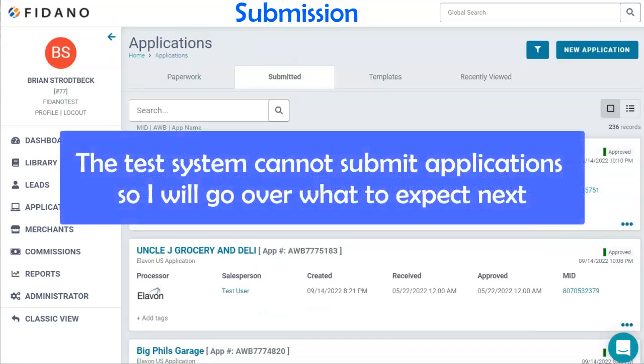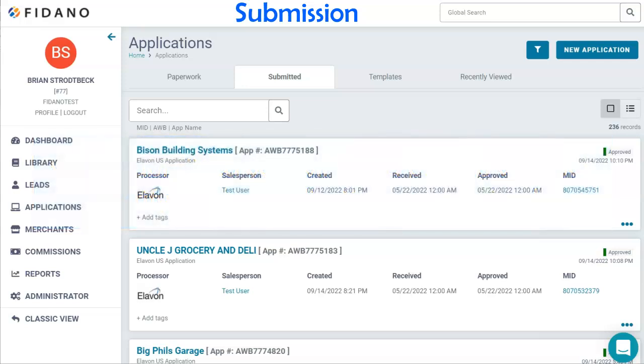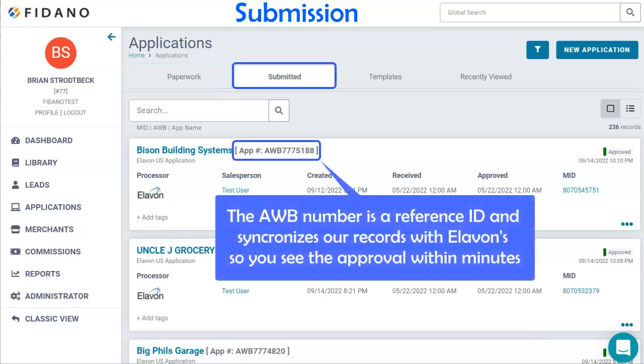Our test system is not able to transmit applications, so I will explain what happens next. When the application has been transmitted, you will get a pop-up verification window. In addition to the verification window, the application moves from the paperwork folder to the submitted folder and is assigned an AWB number. The assigned AWB number synchronizes our records with Elevon's updates, so you will see an approval update within minutes of approval.